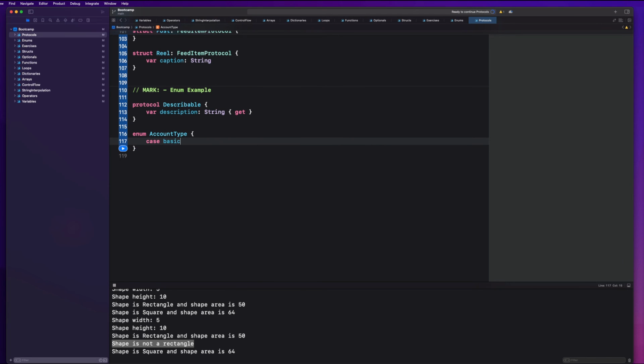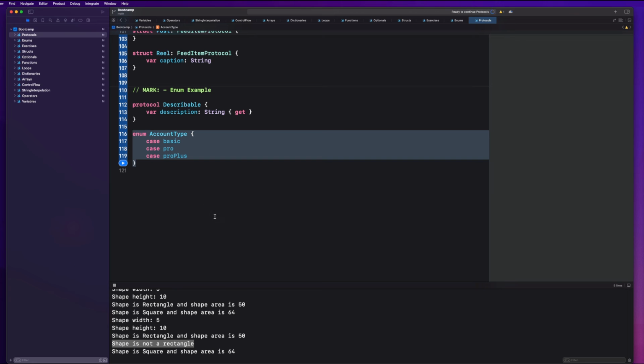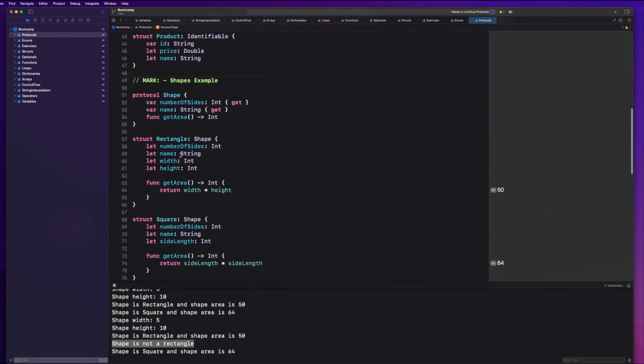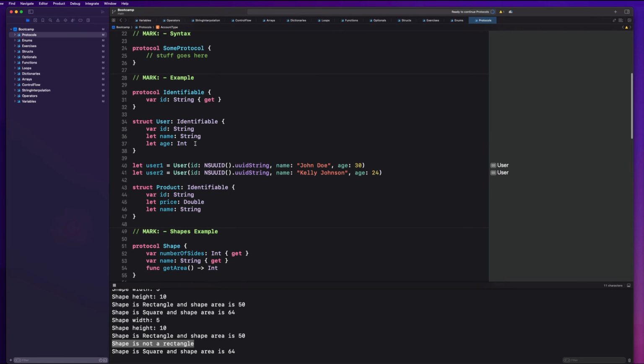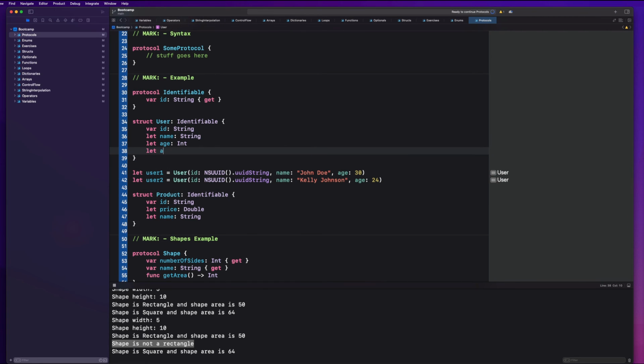So let's imagine we have basic, pro, and pro plus. Okay, so these are the different account types my user could have. Let's go ahead and add this to my user struct. So let's go ahead and make an account type property.